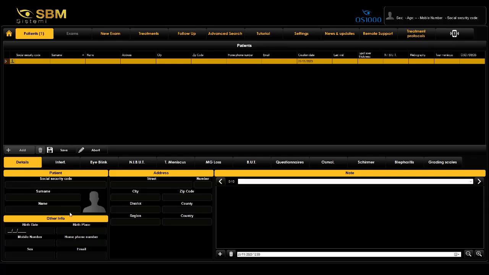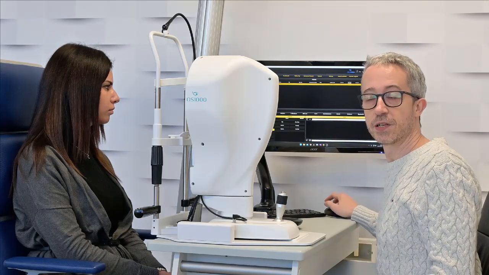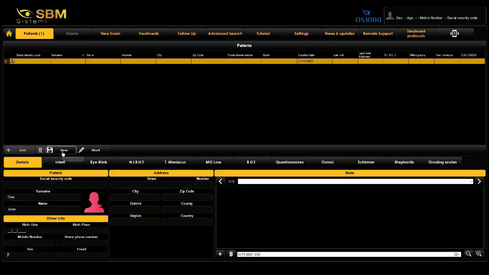Here we can enter surname, name, sex, and so on. When we are ready, when we finished entering all the details, we can press Save.